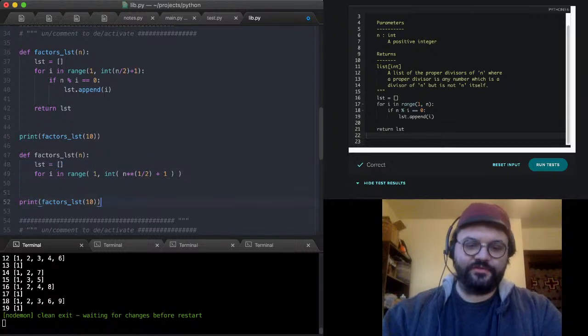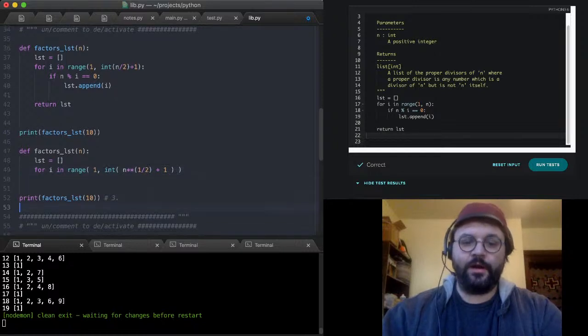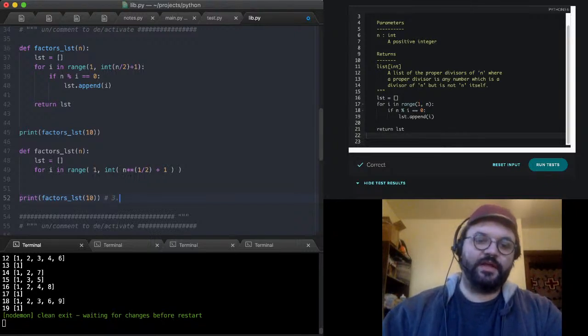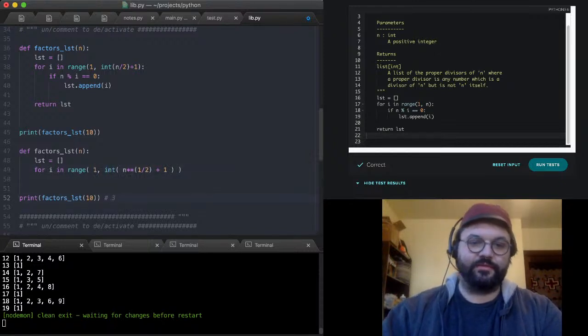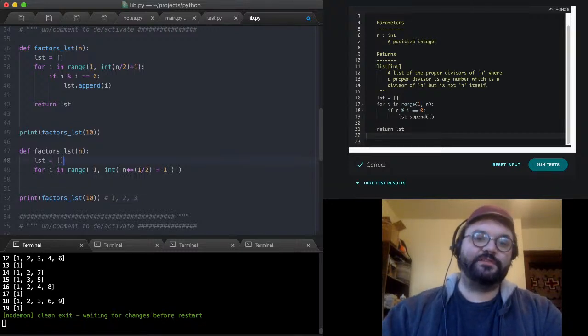So the square root of 10 is 3 point something. I'm not really sure what it is. But if we cast the square root of 10 as an integer and add 1 to it, we get 4. Range goes up to, but not including that number. So really, we're just checking including 3. So since we're starting at 1, the numbers that we need to check for 10 are 1, 2, and 3. So we only need to check 3 numbers to find all of the divisors of 10.